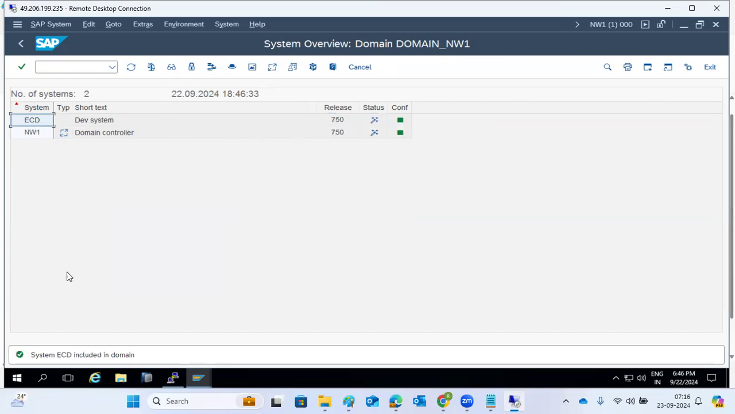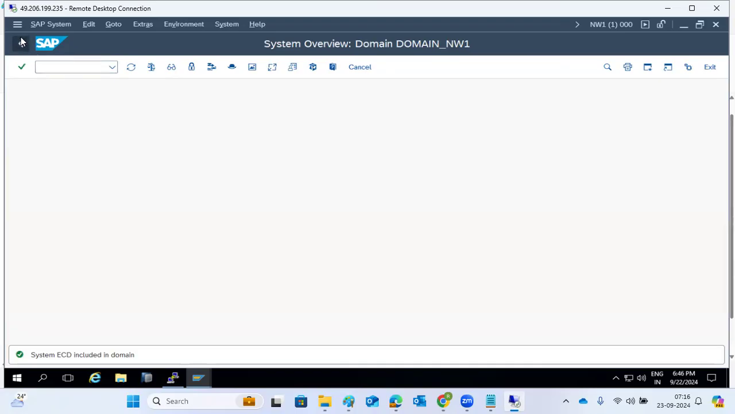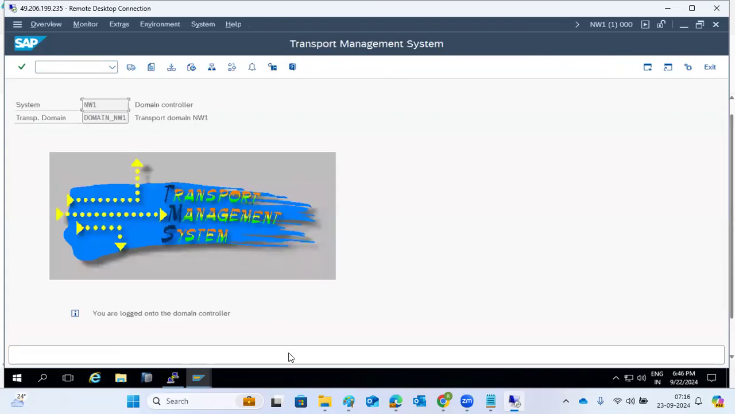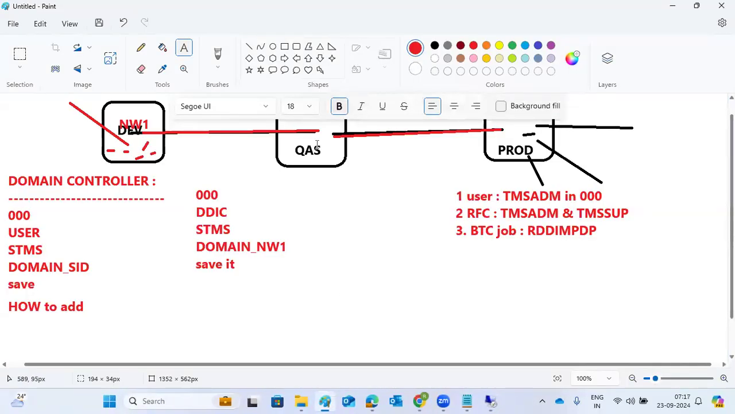Configuration is waiting here, right? This ECD system is included in the transport domain, right? So that is the main thing here. ECD system is waiting in the transport domain. So that's why it's got the green signal, right?